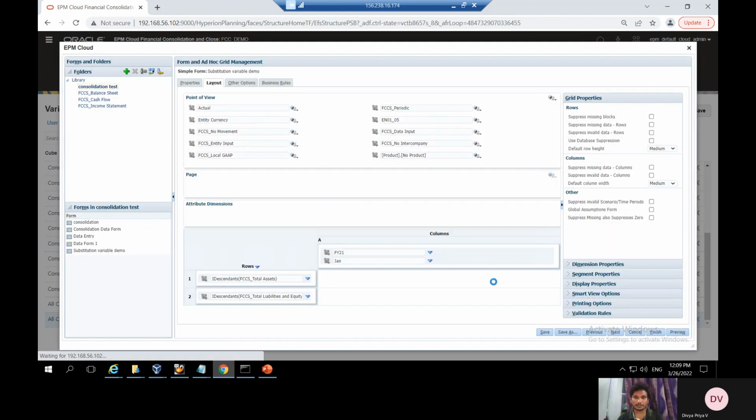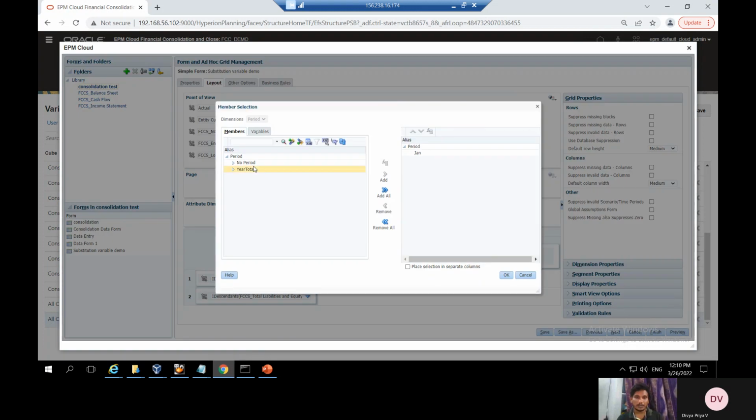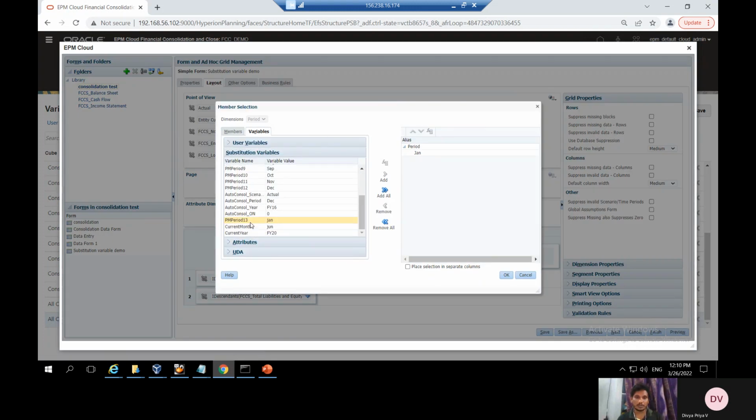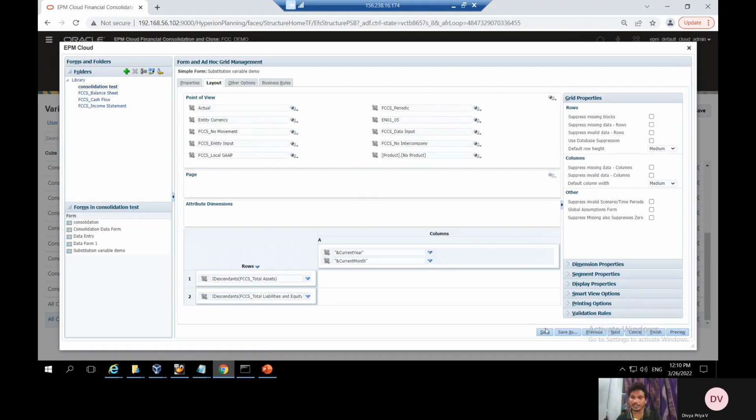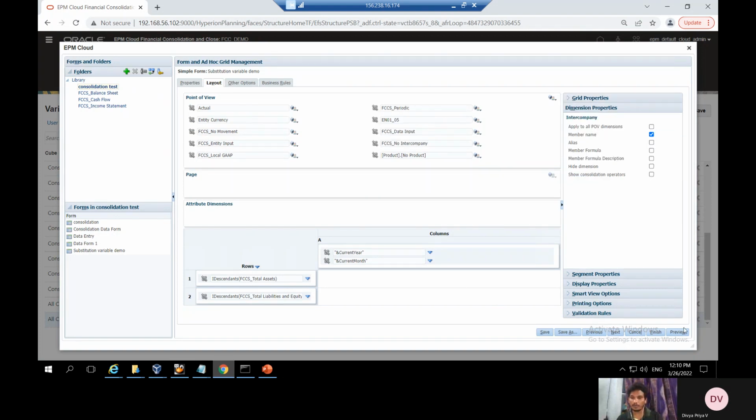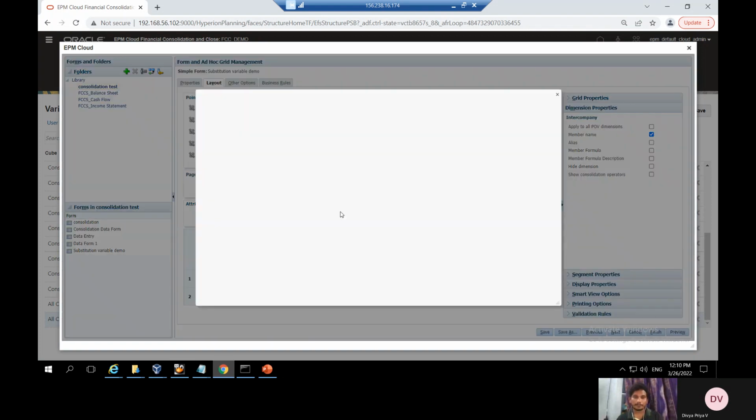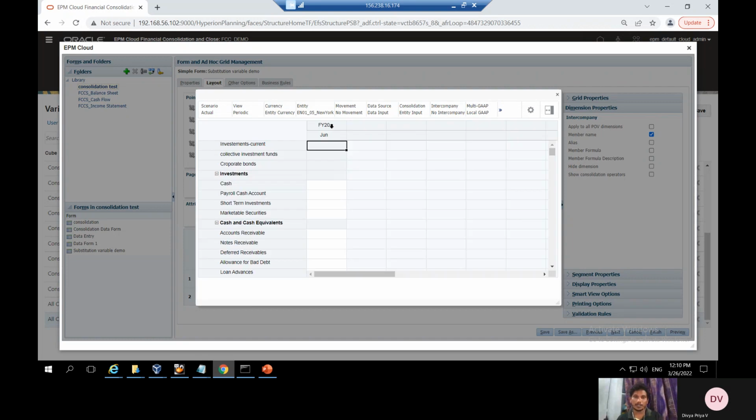Click on edit for the period as well. Click on the variables option. Click on substitution variables and click on Current Month, June. Click on OK. Click on save. After that, preview the form. Click on preview. This is the form. These are the substitution variables here.